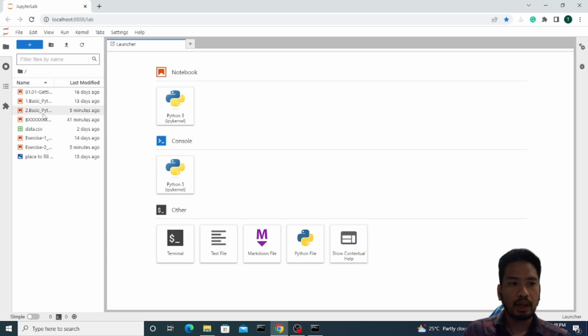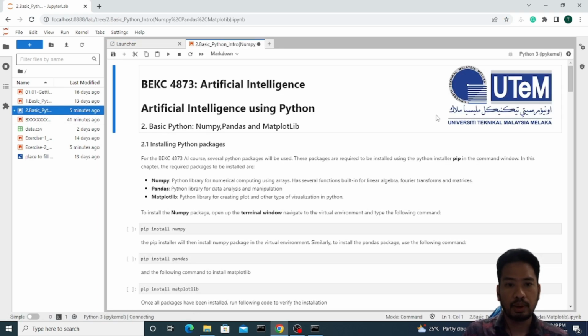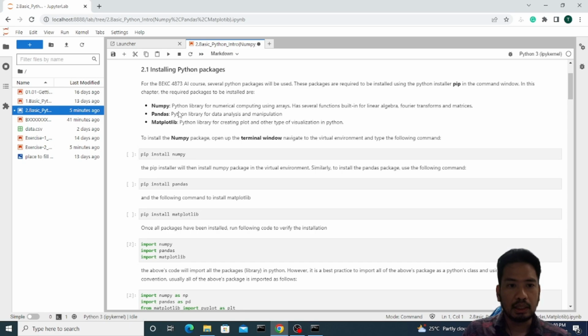Okay, for today, I have prepared the Python notebook for you. And basically, the outcome of today, we're going to learn the basics of Numpy, Pandas, and Matplotlib. These are all the packages that we're going to be using in this course. Basically, Numpy is the Python library for numerical computing. It's similar to MATLAB.